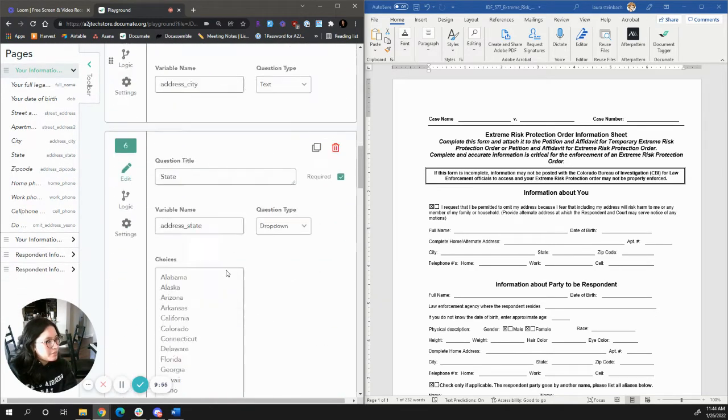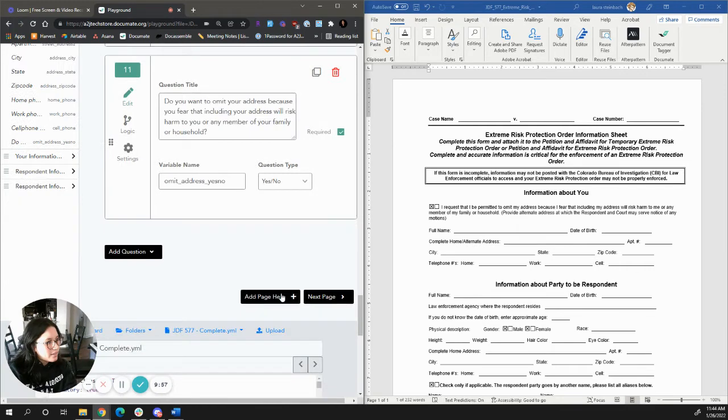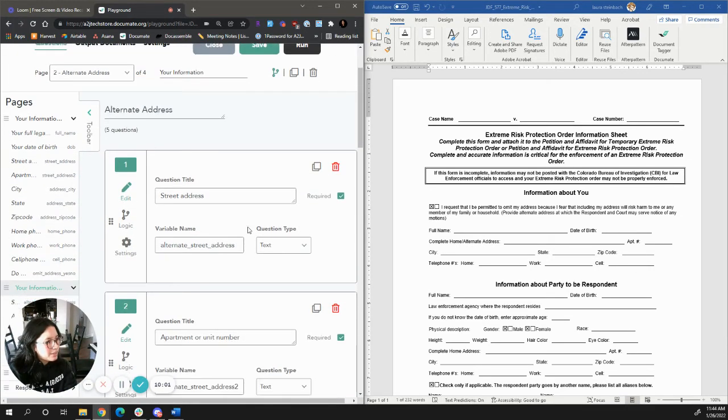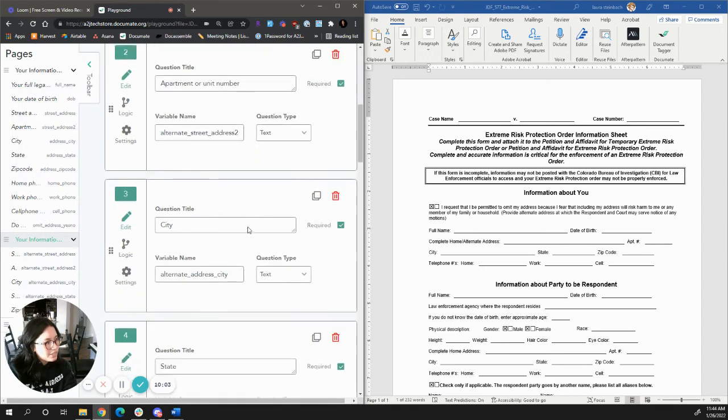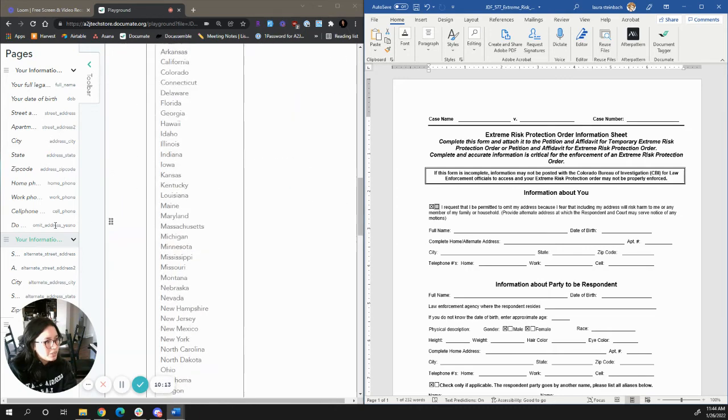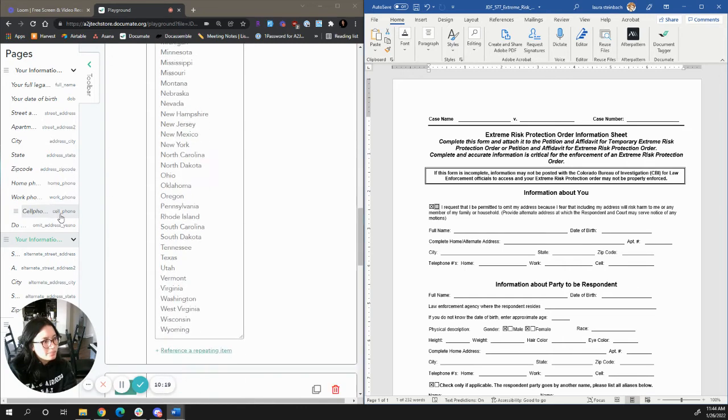So we're collecting information about the client here in this first page. The next page, we're gathering the alternate address. As you can see here, if they want their address to be omitted, we have to collect an alternate address, and that's what this page is gathering, and it will only show up if we want to omit that address.